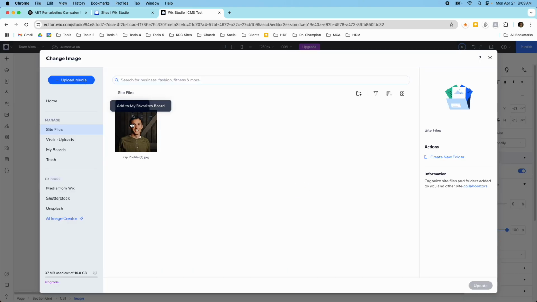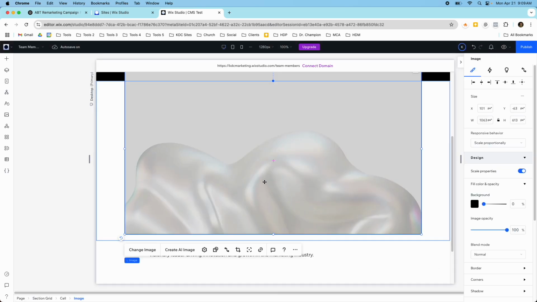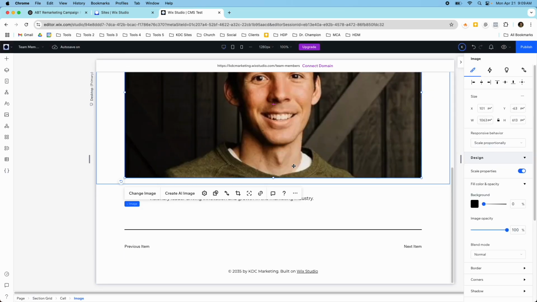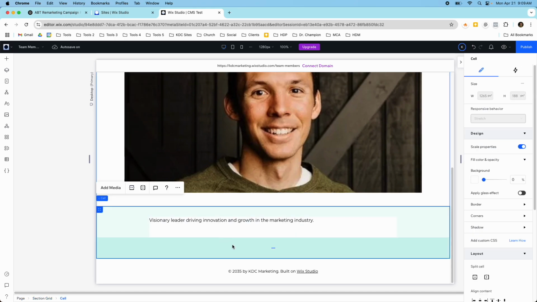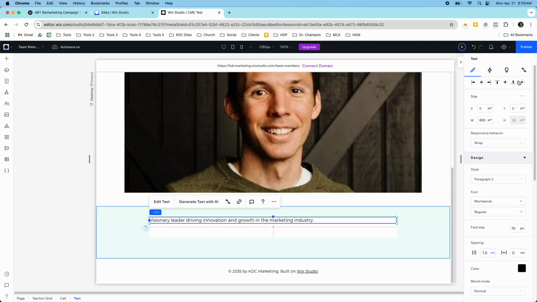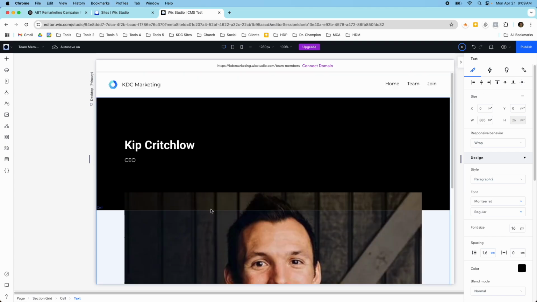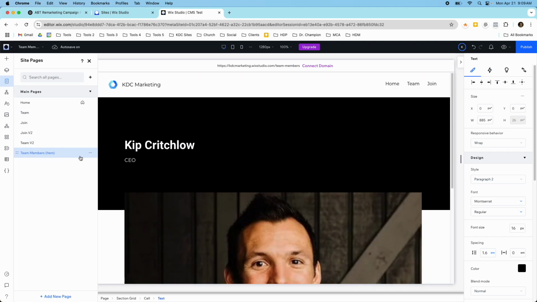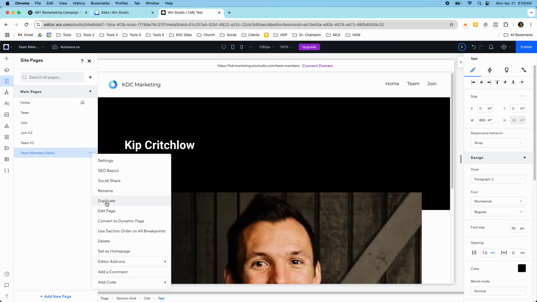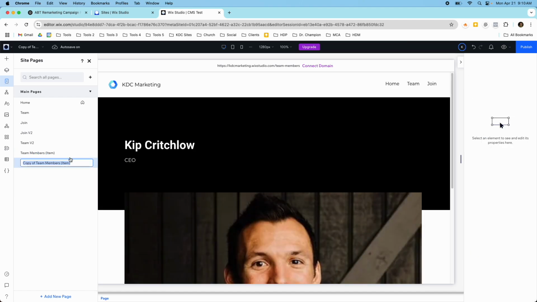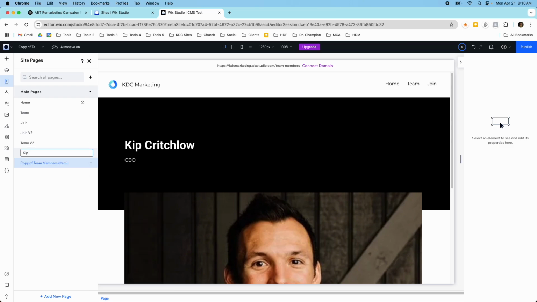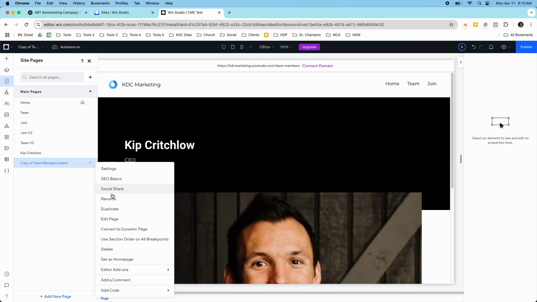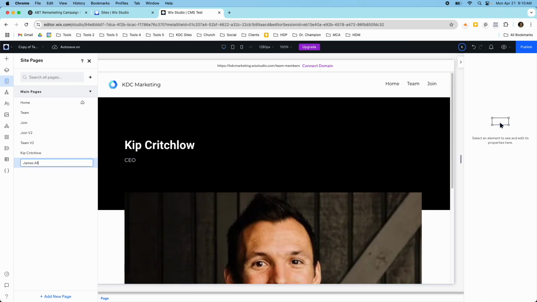And let's see if I can do that real quick. Here I am. Okay, so I just recreated this page that was just there. Now these need to go away because I don't have next and previous items. And I might need to change some of the things in here. But now that I have this page, what I can do is I can just duplicate this page. So then I would go in and add my other team members. So I might rename this page on my website to Kip Critchlow. And then I'm going to add my other team member here, James Allen.